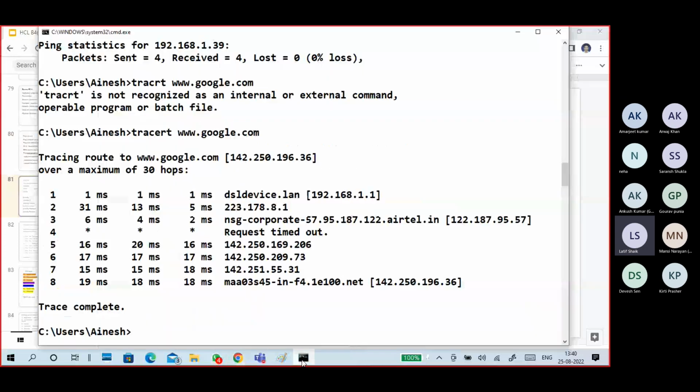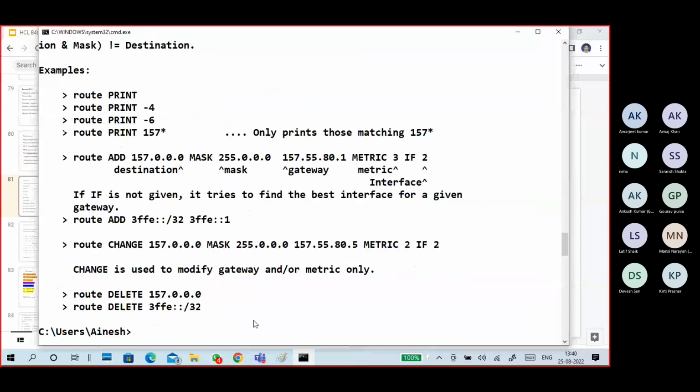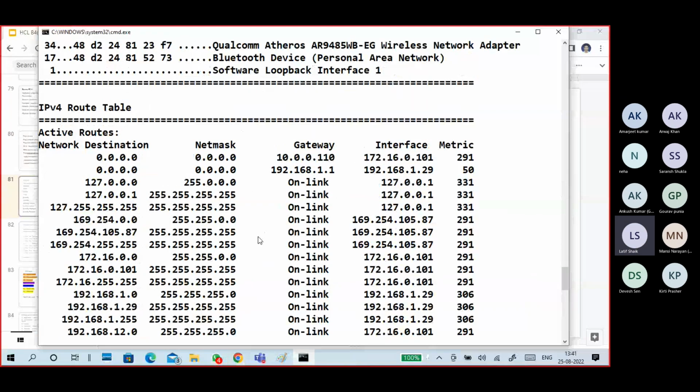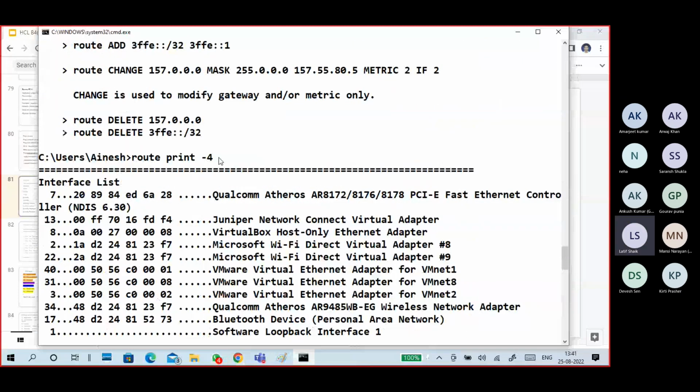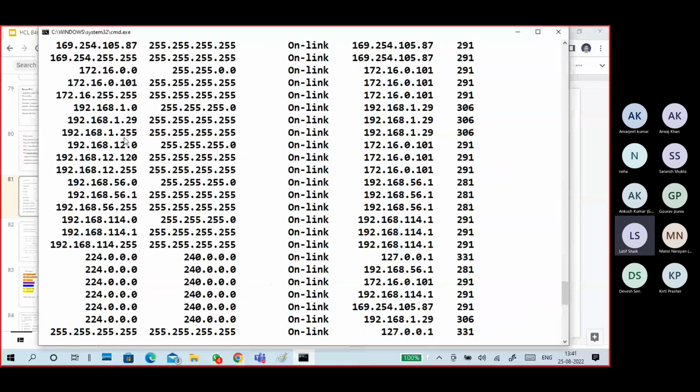Like route print, just route print, or route -4 print. It shows the routing information in our PC. Our PC's routing information we are able to get.